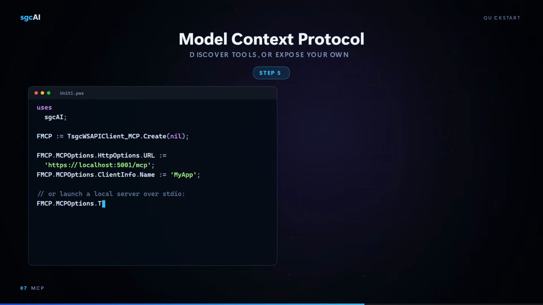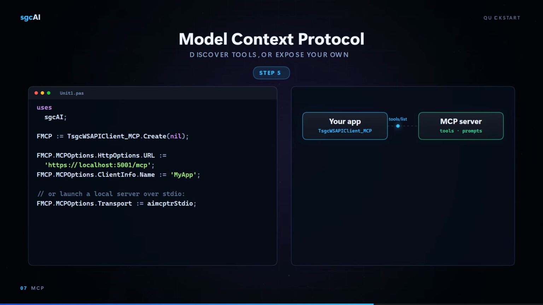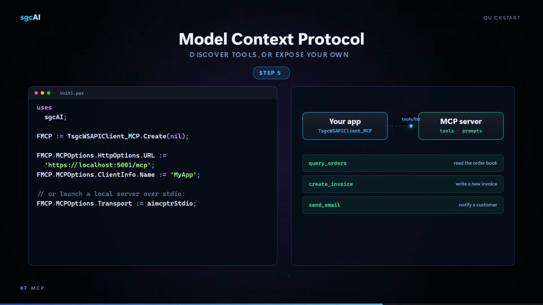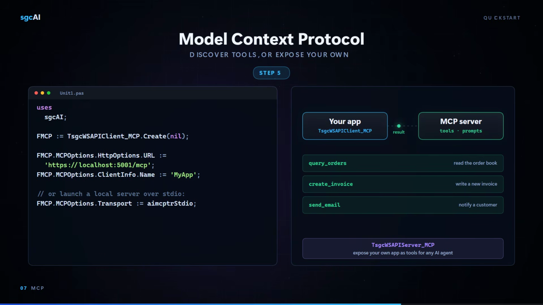sgcAI also speaks Model Context Protocol. The client discovers prompts, resources and tools on any MCP server, either over HTTP or by launching a local server and talking to it over standard input and output. The server component does the opposite, and exposes your own application as tools that any AI agent can call.